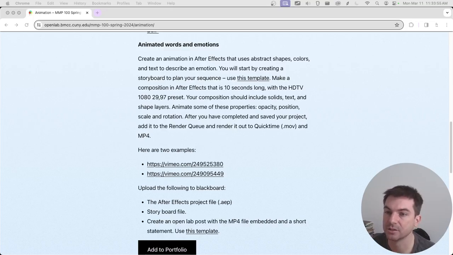So let's take a look at the assignment again. The assignment is to create a 10-second animation using Adobe After Effects, using shapes and colors and text. The prompt is to choose an emotion and to animate something that represents that emotion. You can interpret that however you want. If you want to do something a little different, I'm always open to that. And then we're going to render out to an MP4. This assignment actually says to render to a QuickTime movie. That's fine as well, but I think for our blog, MP4 is going to be a little bit better, so that's why I'm going to use it.